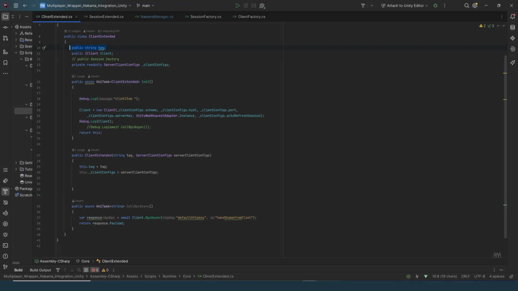Now, our client extended class has two parameters, tag and client.